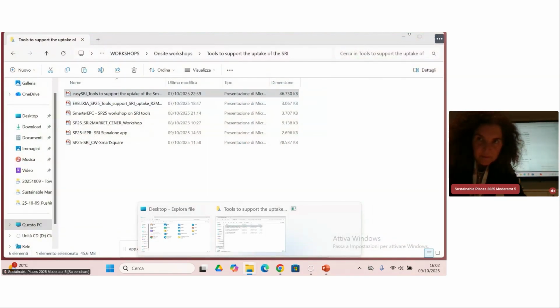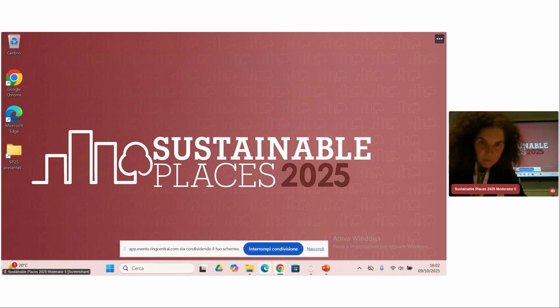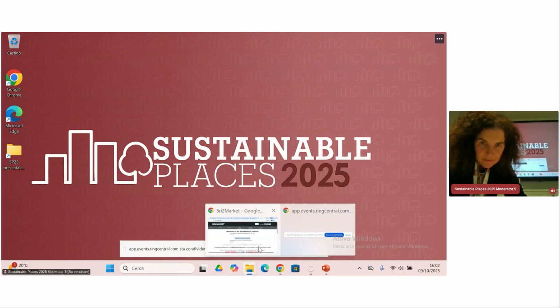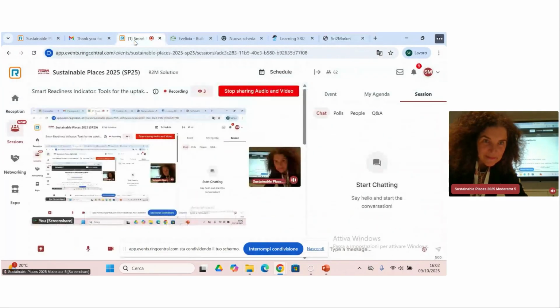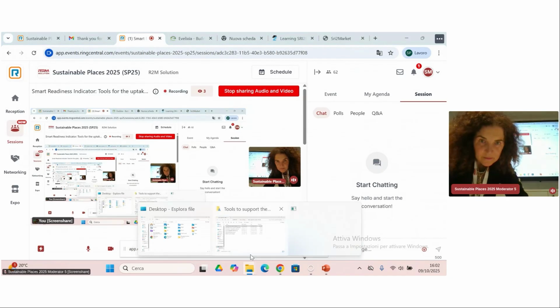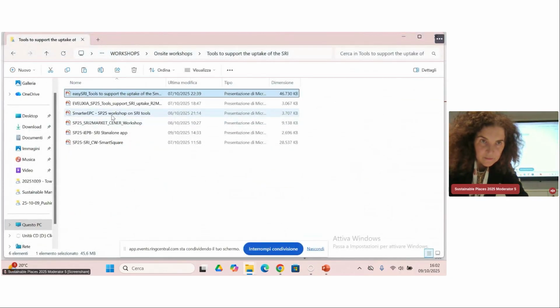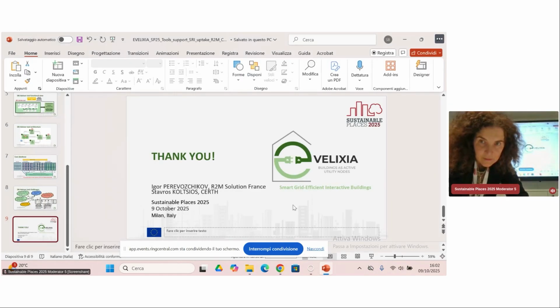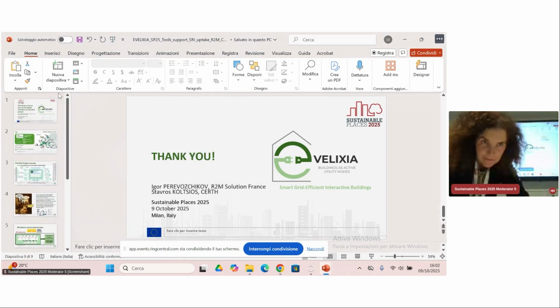Basically, we have been talking about all of these tools for yesterday and today. So now the idea is that we look a bit into detail on each of the tools, on how they work, and how the SRI assessment can be facilitated by the tools that have been developed and that are still being implemented. So basically, we will have here the tools developed by the SRI to Market tool, the easySRI tool, the Smart Square, the Evelixia, IEPB, and Smart RPC.